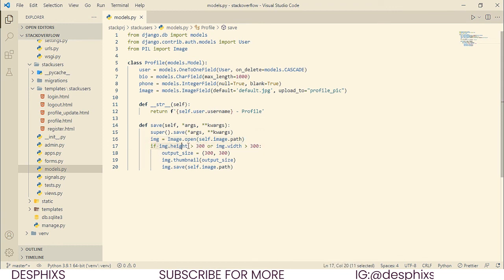So we want to check if the image.height is greater than 300 and if the image.width is greater than 300. I think that should be or. Yes, it's or instead of and. Now if this requirement is met, we defined the size that we actually want to use, and we set it to a variable called output_size, and the size we want to use is 300 by 300, width 300, height 300. Then the next thing we did was define the image.thumbnail method that will take the output size we pass in over here. Then the last thing we did was just save it with this code over here, and everything is working pretty fine.